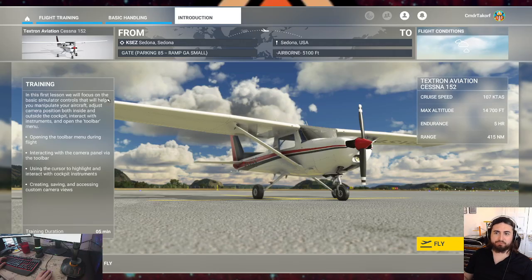In this first lesson, we'll focus on the basic simulator controls that will help you manipulate your aircraft, adjust camera position both inside and outside the cockpit, interact with instruments, and open the toolbar menu. Opening the toolbar menu during flight, interacting with the camera panel via the toolbar, using the cursor to highlight and interact with cockpit instruments, and creating, saving, and accessing custom camera views. Should last about 5 minutes.